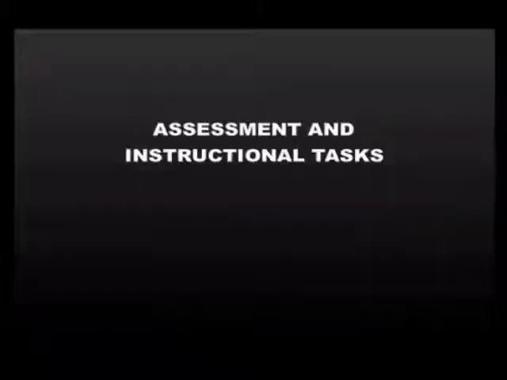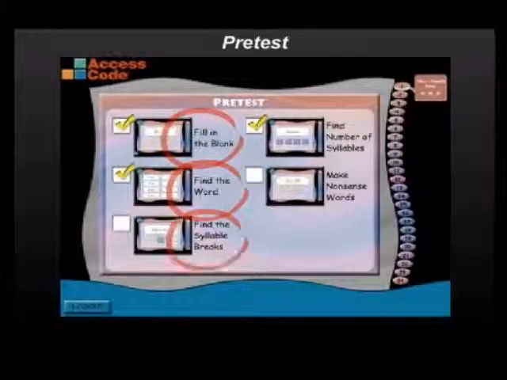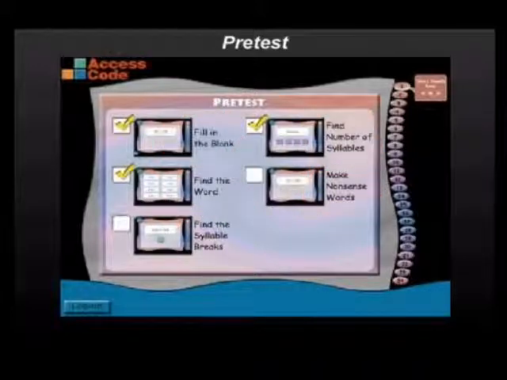The pre-test utilizes 5 tasks to assess critical factors in syllable and word recognition, knowledge of vowel perception, and syllable structure. Performance on the pre-test determines the difficulty of the instructional tasks within the unit. All 5 pre-test tasks must be completed before the student can advance to the first instructional task.